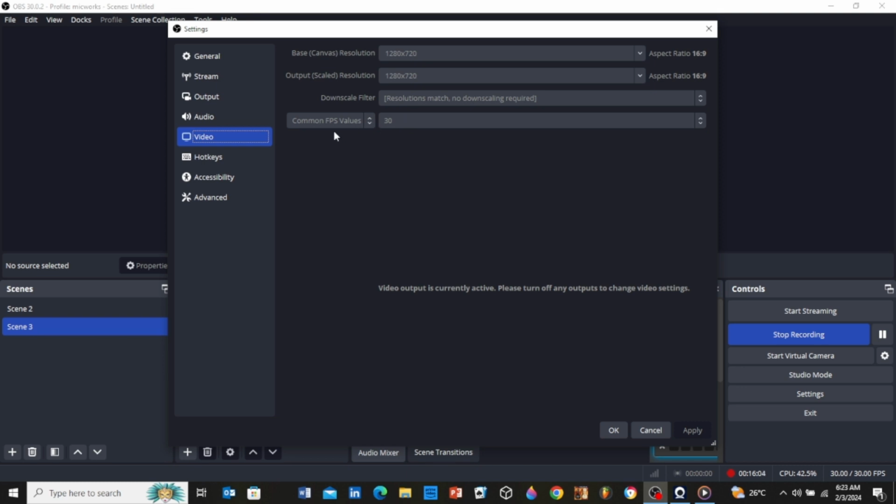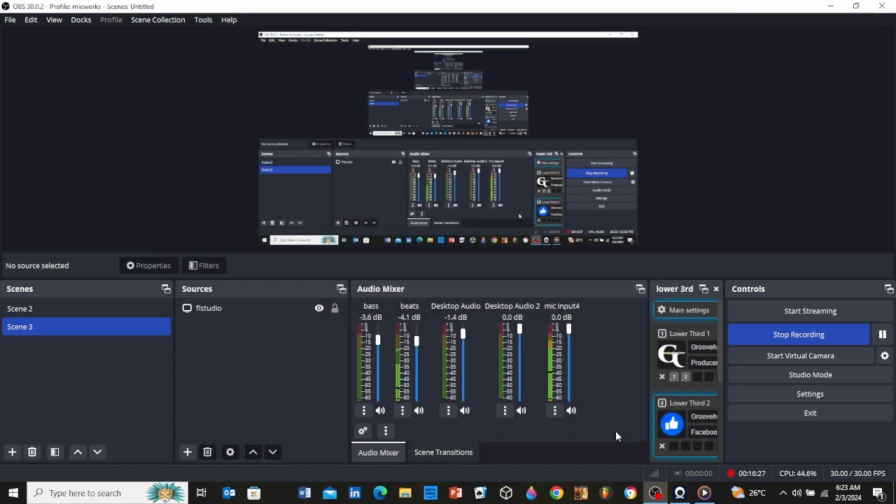So that's it. And then common FPS values, that's the frames per second. I went with 30 because 30 works for my PC. My PC can handle it very well. So yeah, this is it, man. So you go ahead and hit apply and then okay, and after that you can go ahead and try to record again and see if this works.